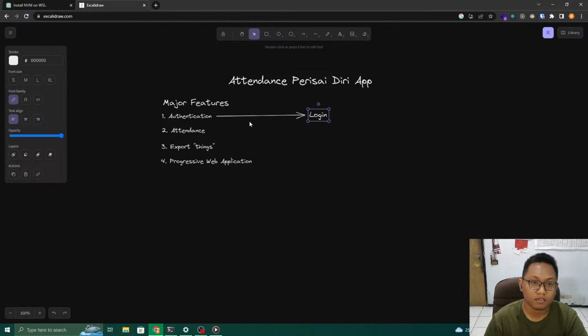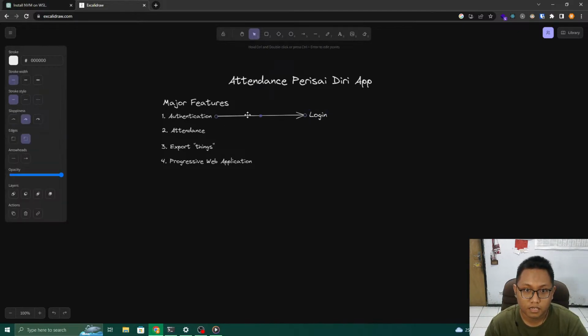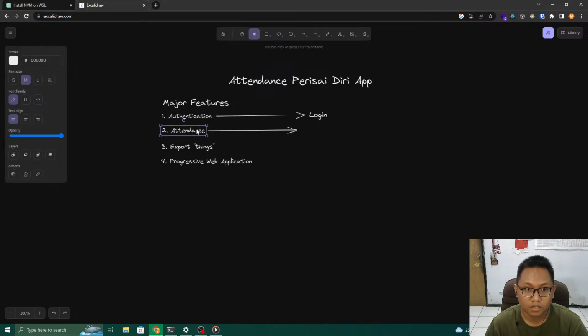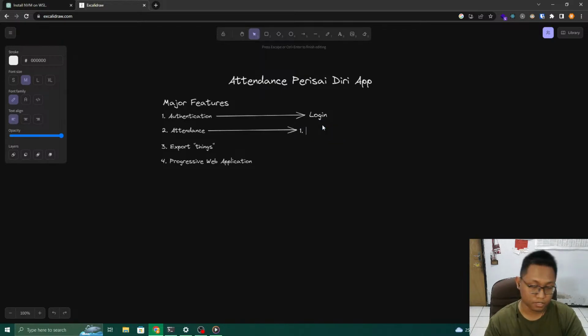Okay, so for major feature number 1, authentication, the sub-feature will only be login. And the next thing, I just need to copy and paste for the attendance. So for the attendance, we will have a lot of features here because the main purpose of this application is in this feature. I'm sorry. The first one is to see the list of students.